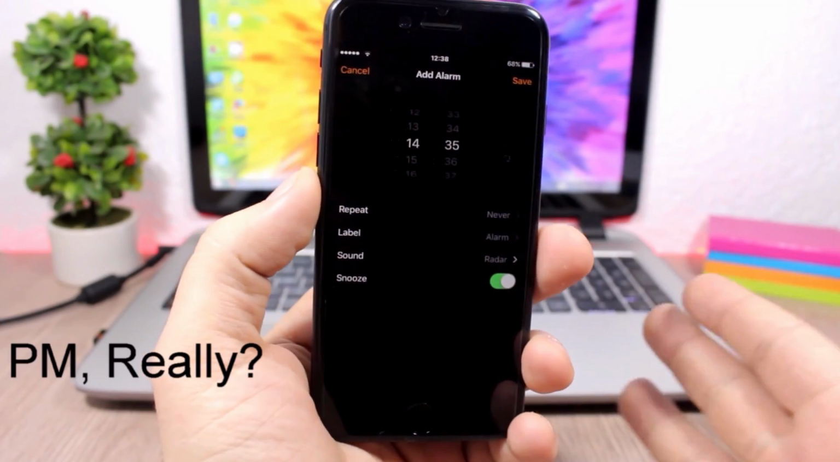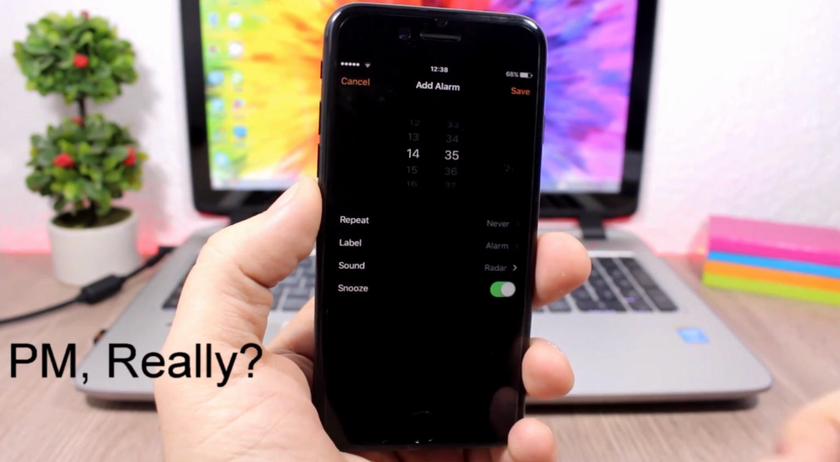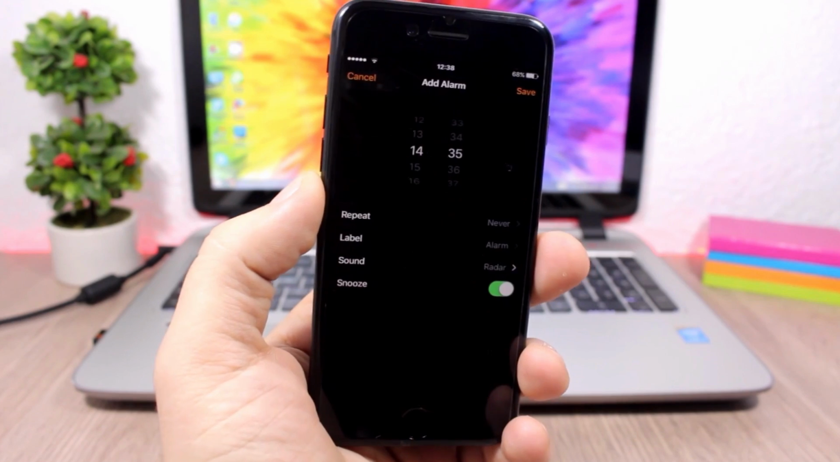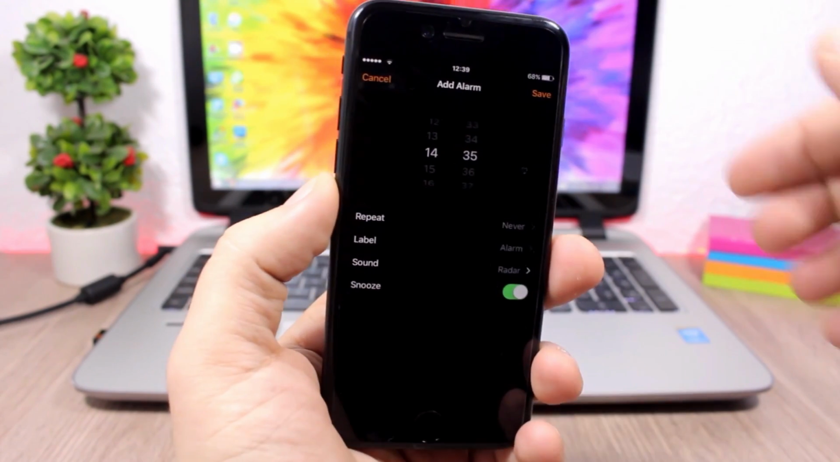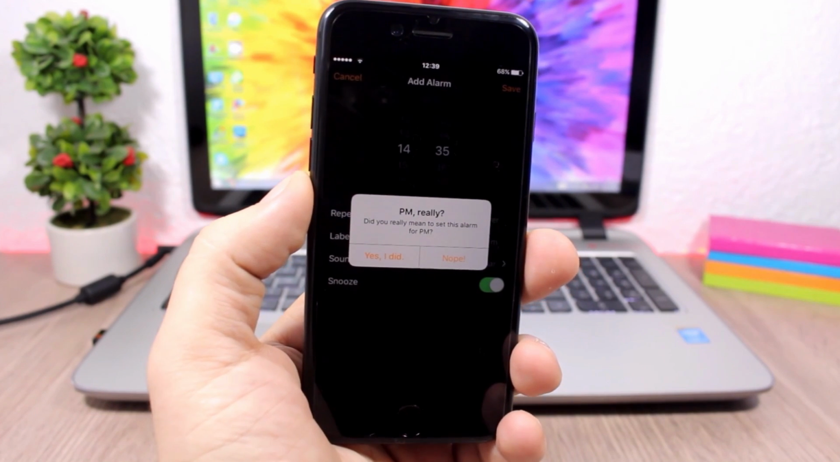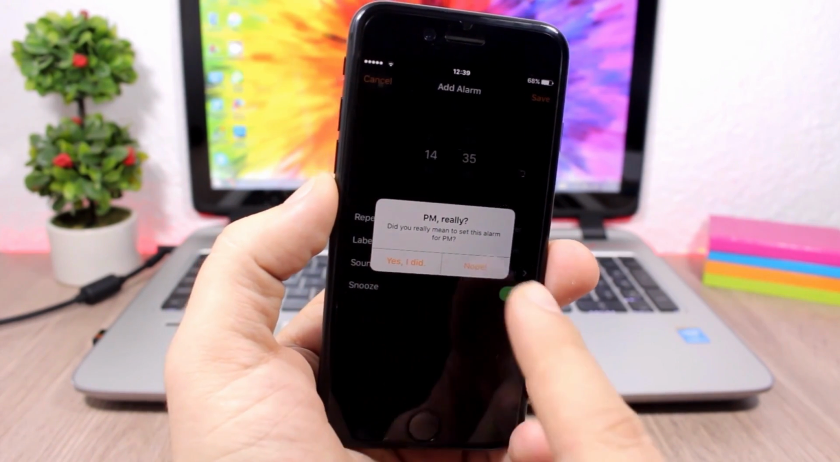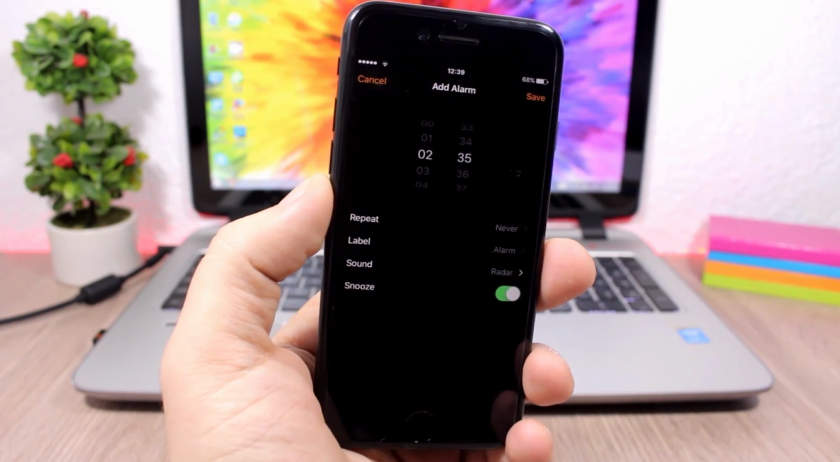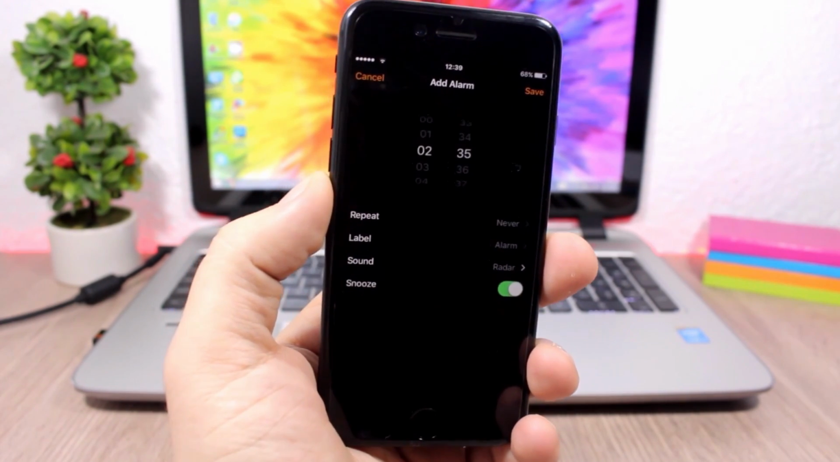PM Really. Whenever you want to set an alarm on your device, you might accidentally set it to PM, but this tweak won't allow you to do that. So if you try to set an alarm to PM, click save, it will ask you, are you sure that you want to set it to PM? You can tap yes, or if you tap nope, you can see it will automatically turn it into AM, which is pretty cool and very helpful.